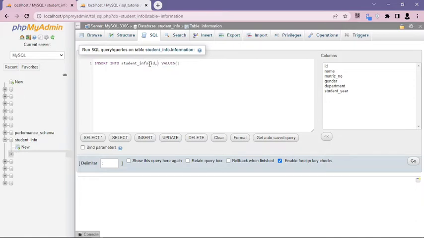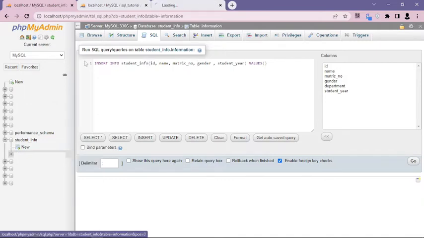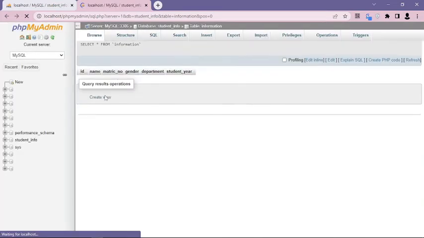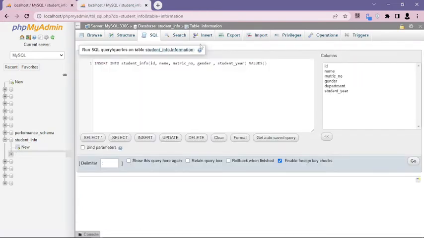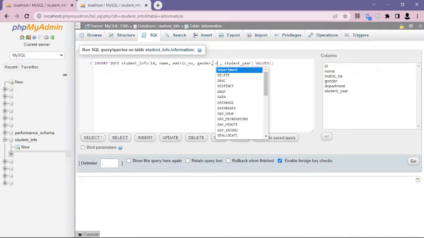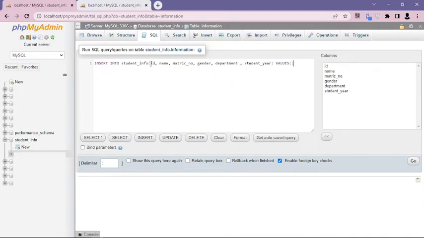So here, student_year as the last, then there was gender, we had ID. Let me just check it out. Let me check the way the table looks like. Sorry. So the table looks like ID, name, matric number, gender, department, and year. So what this means is we want to put values here according to the way these things are structured.